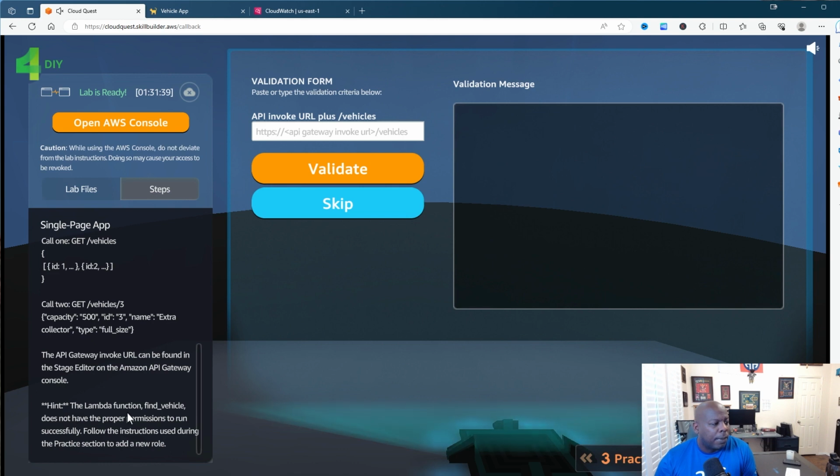Hint: the Lambda function find vehicle does not have proper permissions to run successfully. Follow the instructions used during the practice section to add a new role. Got it, so that's going to be our hint right here. The Lambda function find vehicles does not have the proper permissions to run successfully. Follow the instructions used during the practice section to add a new role.